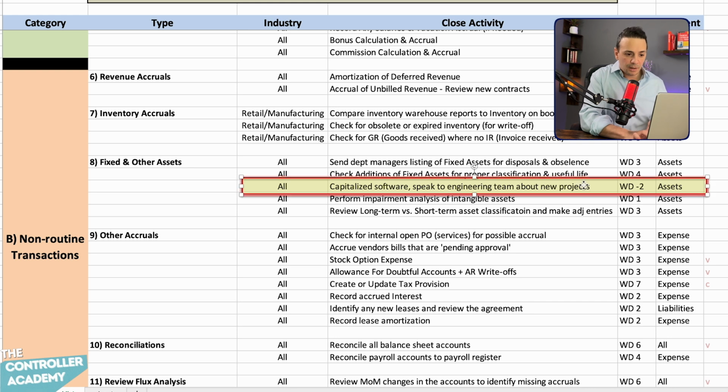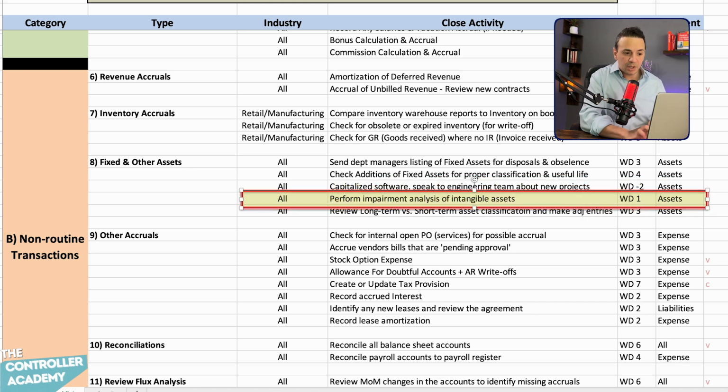Okay, we'll also be doing an impairment analysis for intangible assets. A famous one is goodwill. If you have any goodwill from a previous merger or acquisition in your books, you should be performing an impairment test at period end to double check that this asset is still a valid asset on your books.